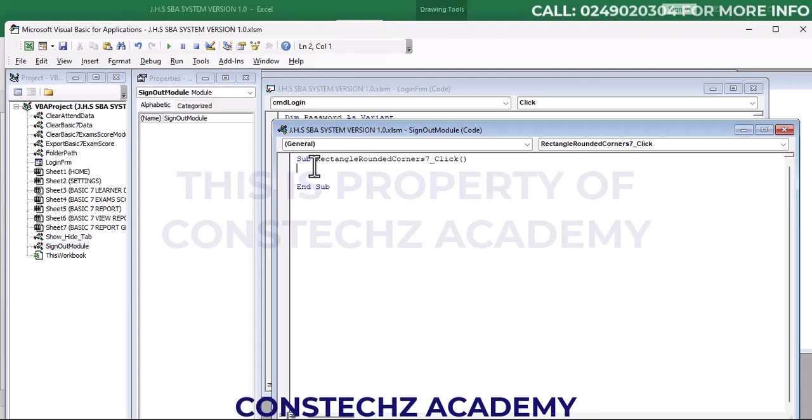You know that when you are using VBA, you need to declare a variable that you want to use. So I will say Dim response. Dim response as what? We have an inbuilt function that's called VbMsgBoxResult. So I'm dimensioning the response as VbMsgBoxResult. The VbMsgBoxResult, you have been seeing it.